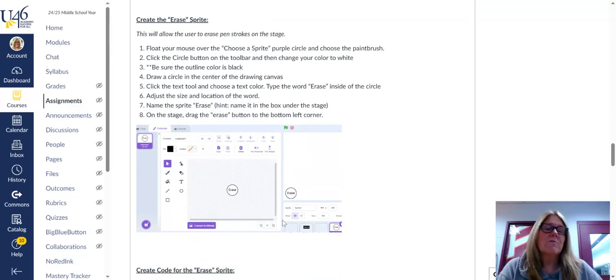Creating the eraser sprite. So the difference between eraser and clear all: clear all erases everything on the stage. Eraser, you use it as an eraser and you can erase any little parts, okay?